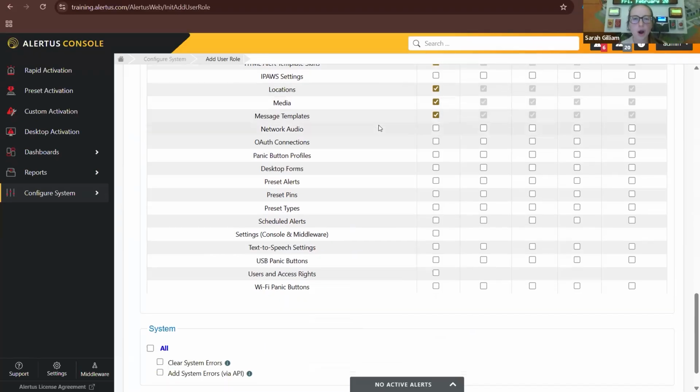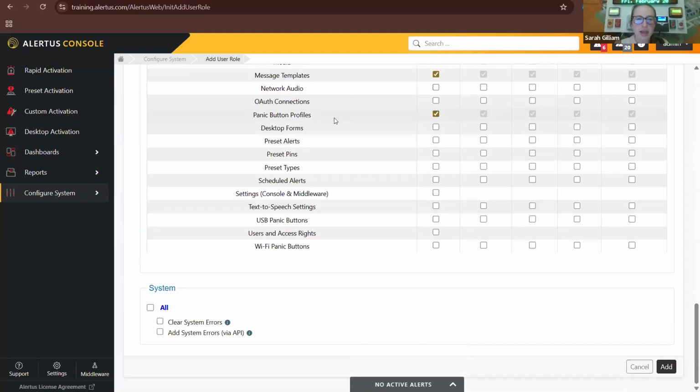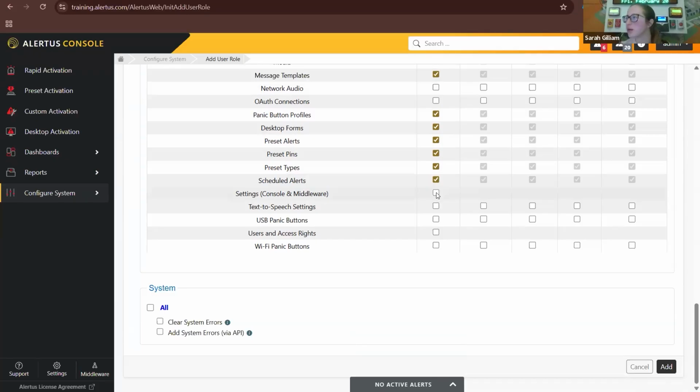We don't have any network audio devices or auth connections, so I won't give them access to those pages. I could also give them access to panic button profiles, desktop forms, preset alerts, preset pins. Essentially, you'll come here, just give them access to the pages that you all use. I'll give them access to settings and middleware.